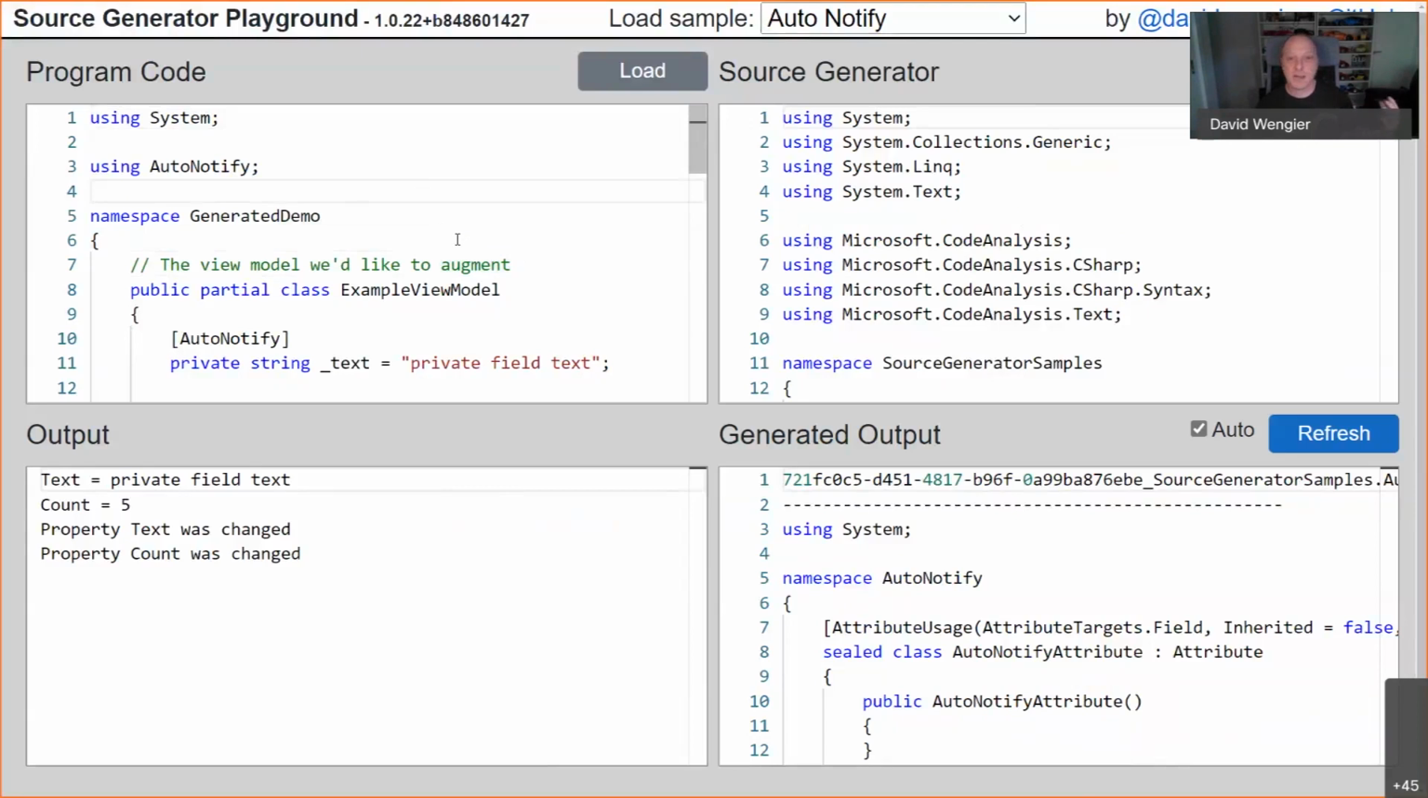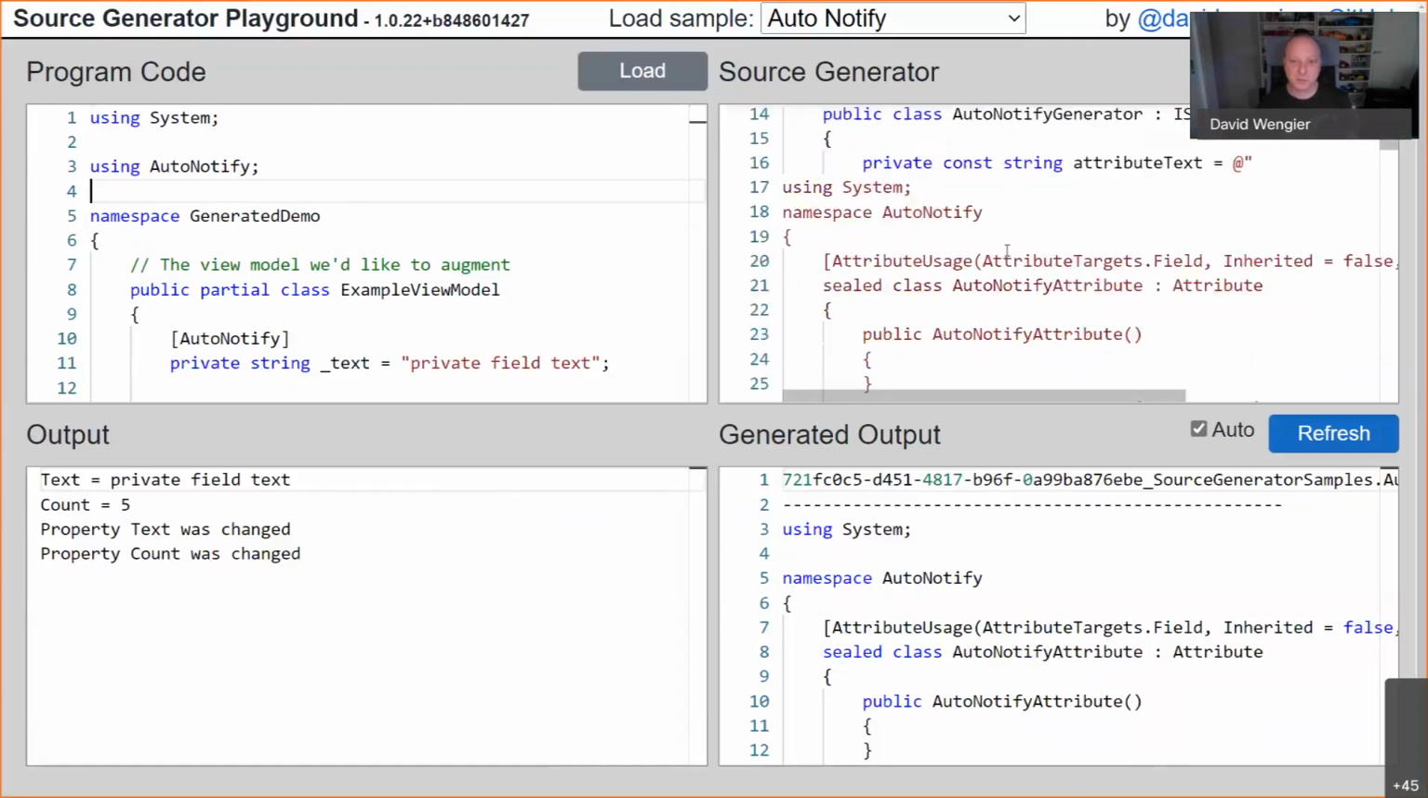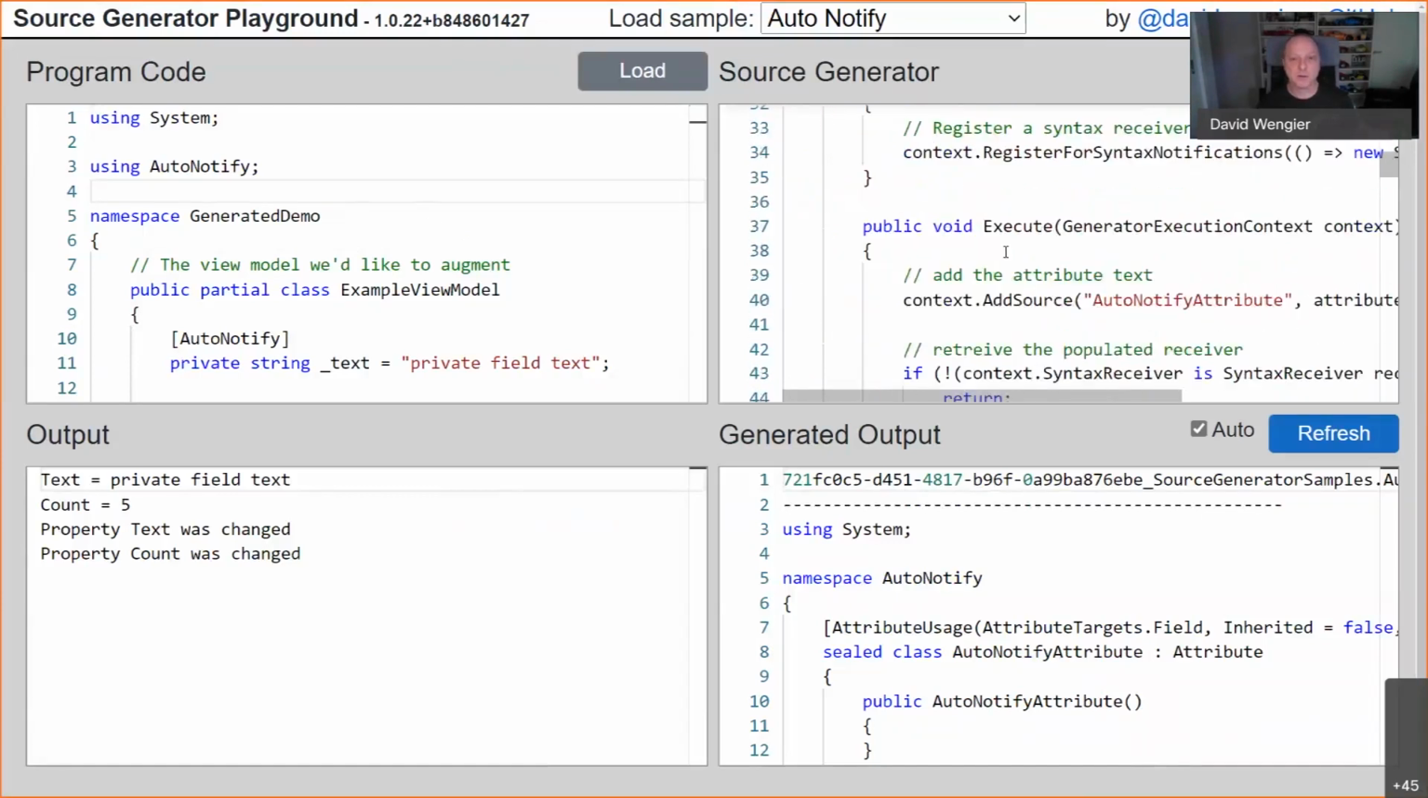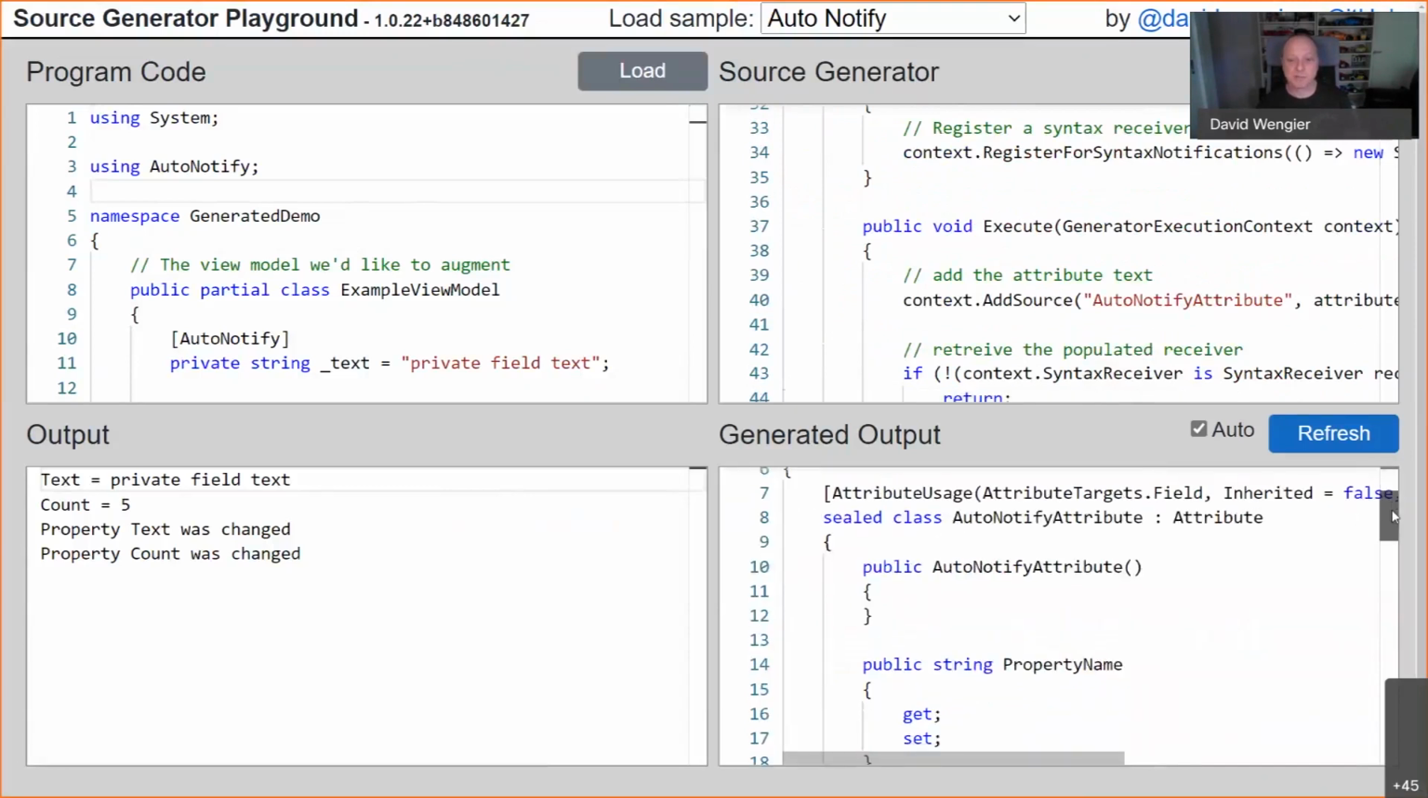This is the code of my application, or whatever it is. This is the thing that's going to use the generator. This is the thing that's going to receive the generated code, if you like. On the top right, we have the text of the generator itself. So this is what does the work. This is going to look through my code and analyze it, etc. This then generates the output that is in the bottom right. This is the code that was generated.